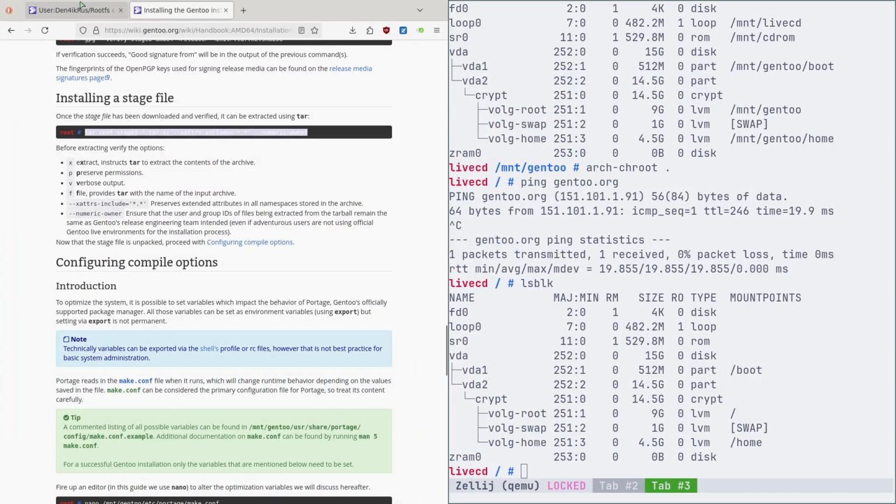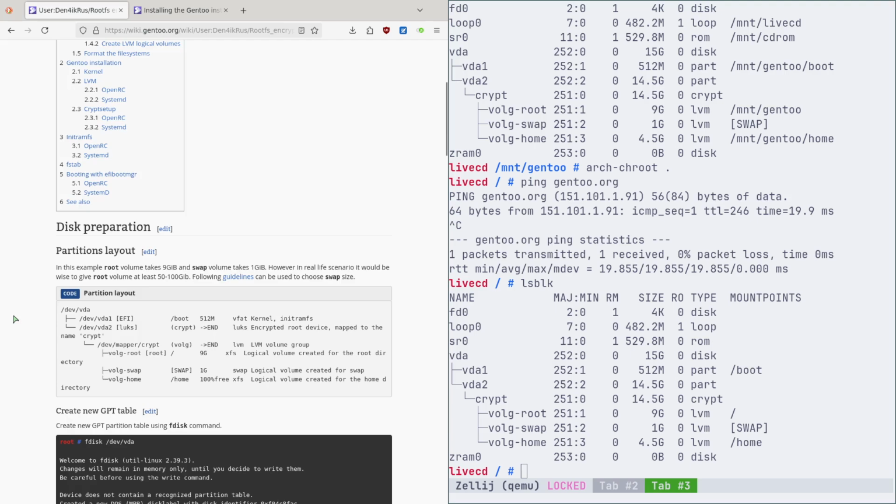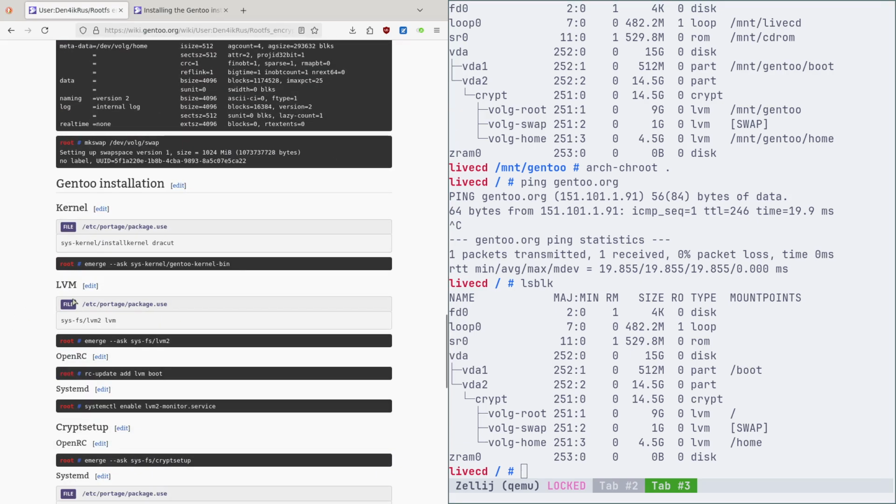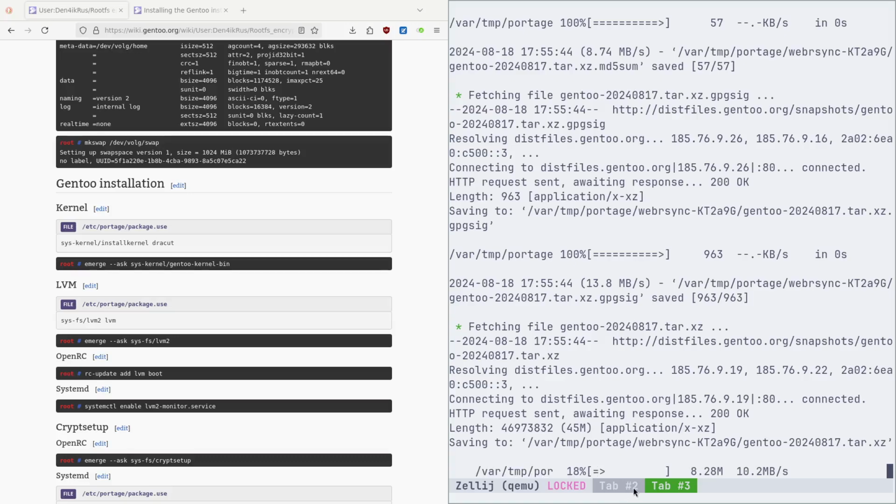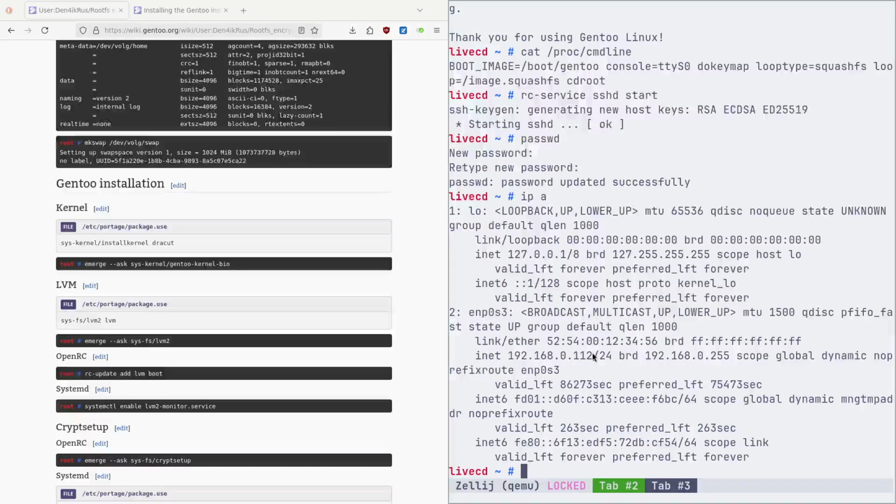Okay. Everything looks good. And next we need to launch emerge-webrsync and get GPG keys so we can use binary packages. And while that is running, let's root in our second window.